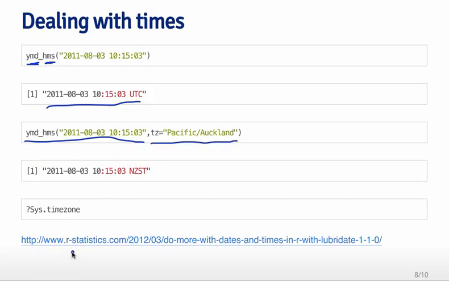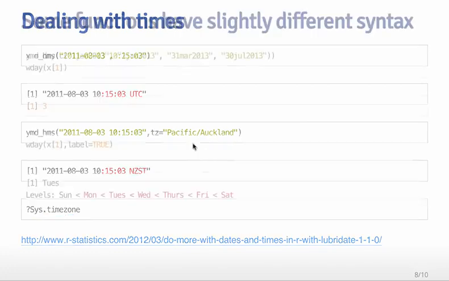And I'm getting this from a tutorial on statistics.com about lubridate. And so if you want to learn more about how to set time zones and what time zones are in R, you can look at the help page for system time zone.